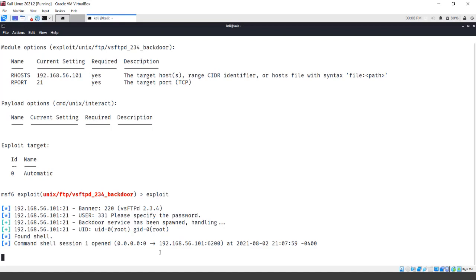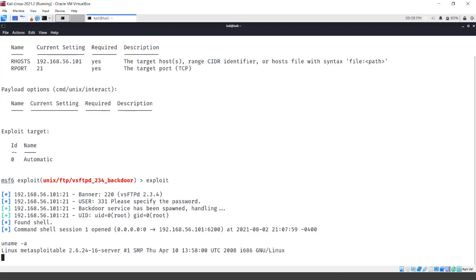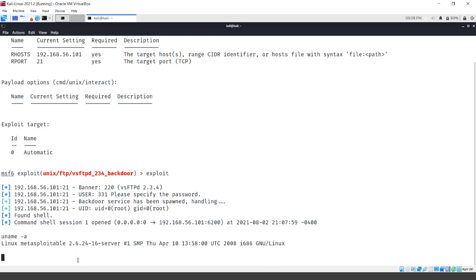So how do we know what's going on? Well, let's try something. The target is definitely a Unix-based system because this exploit only works on a target Unix system. So if I run a Unix-based command, for example, uname -a, and hit enter, this should execute on the remote system. And look at this. It is Metasploitable, which is our victim system.